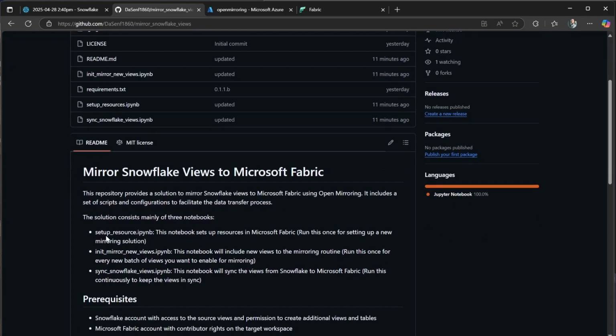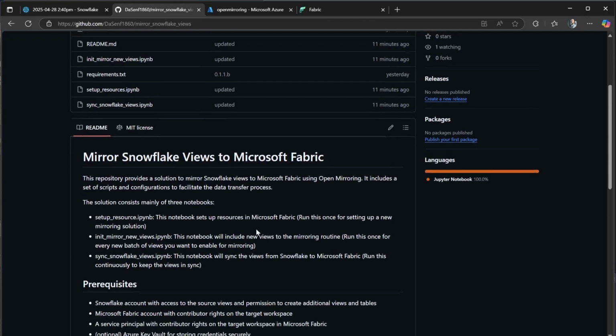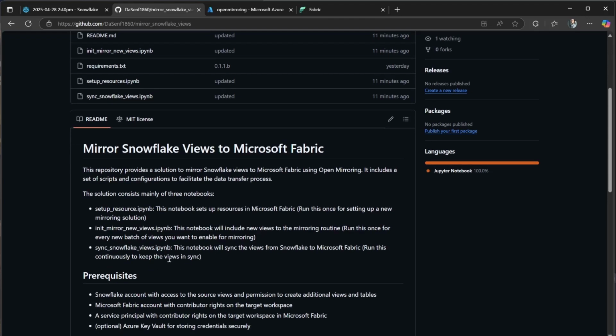The first one is called Setup Resources, and this notebook, as the name suggests, sets up resources in Microsoft Fabric. That's mainly a SQL database where we store some metadata about the views you want to mirror, and also some kind of statistics about them. And you basically want to run this once for setting up a new mirroring solution. So it creates the database and the mirrored database item itself.